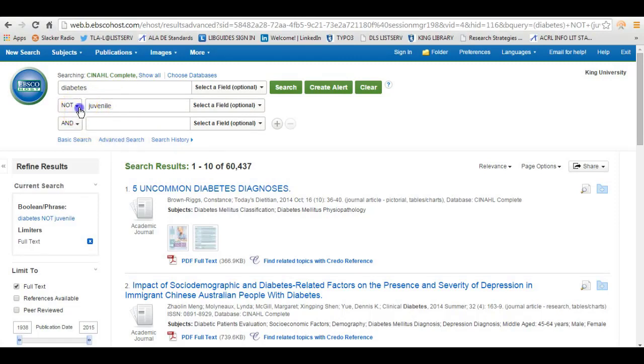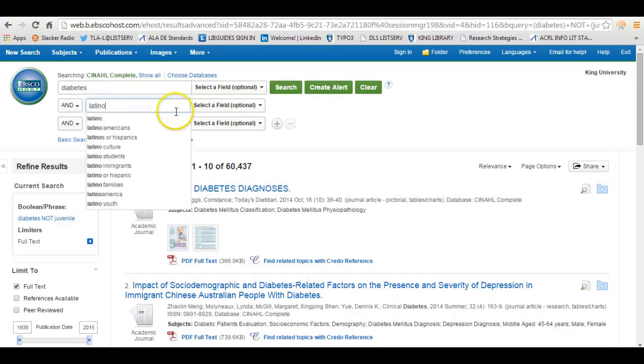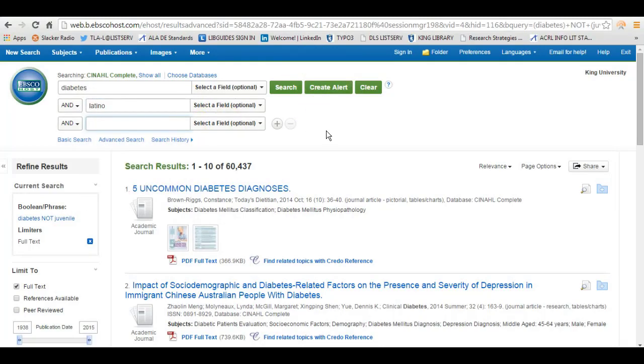Another way to do a search is an or search. Whenever you are searching for two related keywords, you can use an or search. Let's say I am a nurse taking a class on multicultural care, and I want to read an article about how to treat diabetes in the Latino or Hispanic community. One search that I could do is diabetes, and then Latino and Hispanic, because those words are used almost interchangeably. What I would do is change this and to or.